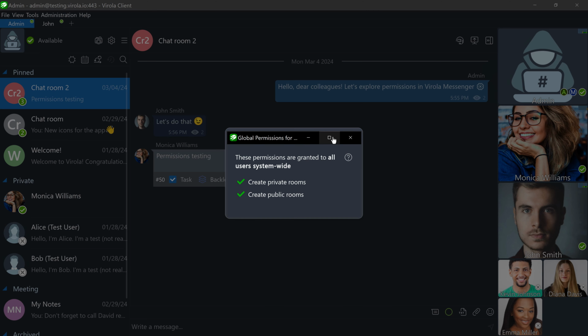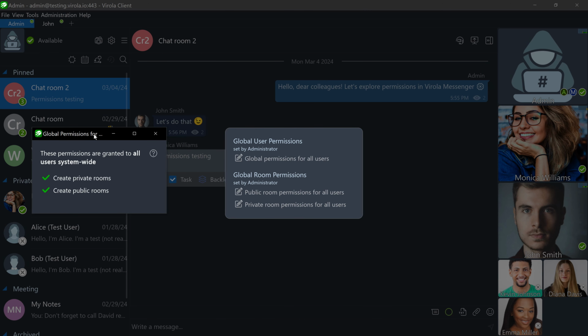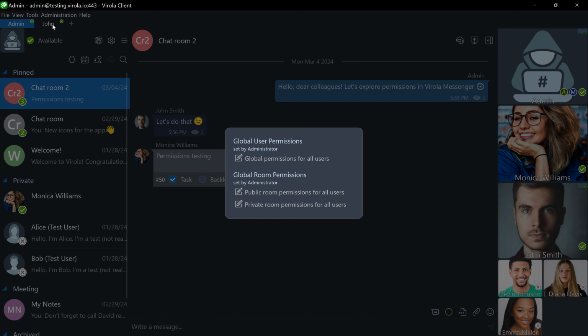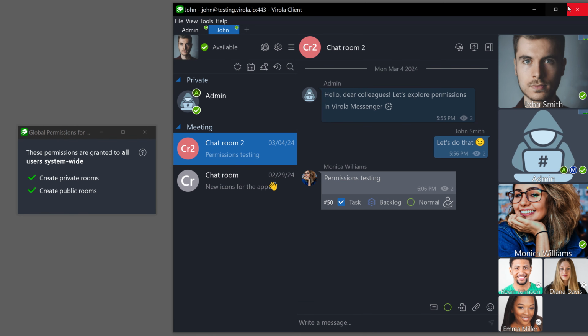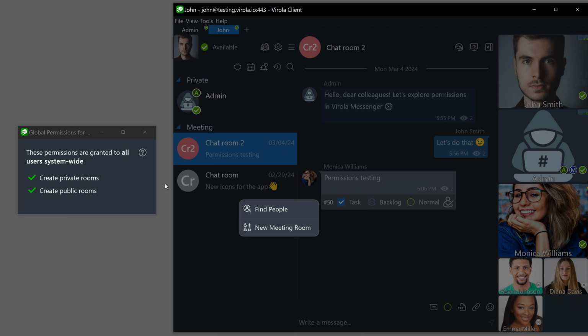I will undock the permissions window and put it on the left, while on the right side of the screen you will see John's account. This way, you can see the changes I make in real time. By default, all users can create private and public chat rooms. Go to the File menu, choose Find People to create a private chat or New Meeting Room to create a public one. The same options appear by right-clicking the chat rooms list.